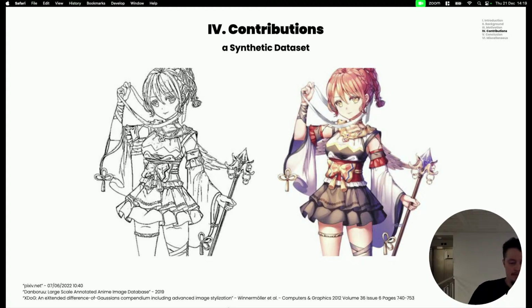Concerning the synthetic line art generation, we've used what is called the extended difference of Gaussian. It is basically a complex edge detector. And when combined with a threshold function, it is enough in order to come up with a lineart that can be used for such a task.